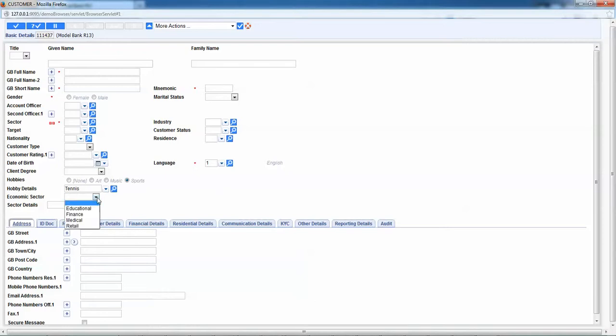Similarly, for economic sector, if it is educational, then we will have the details as teacher. If it is finance, then we'll have the details as banking, insurance, and brokerage. And if it is medical, then we'll have nurse and doctor. And if it is retail, we'll have salesman. That's for the user-defined fields.